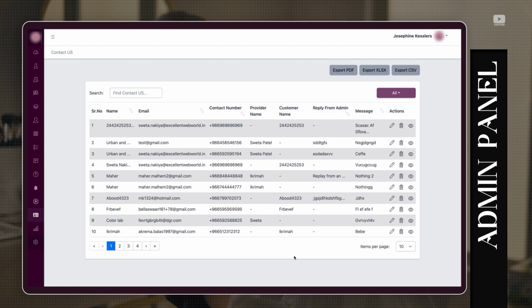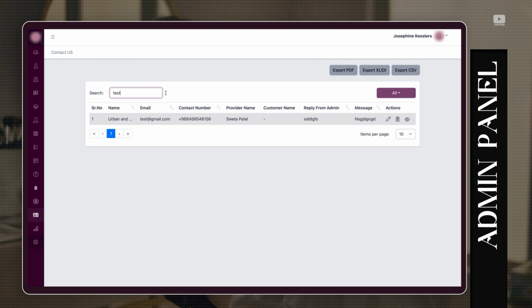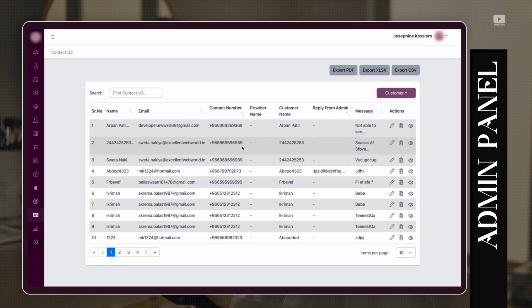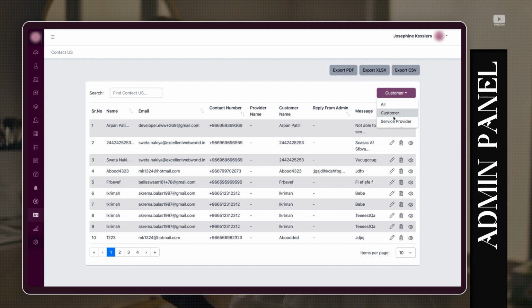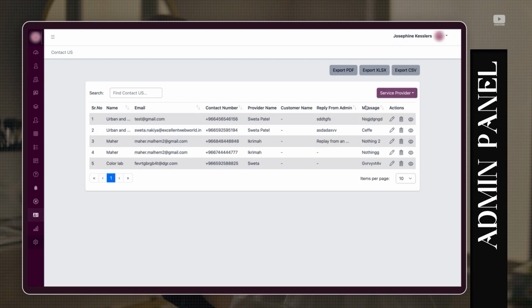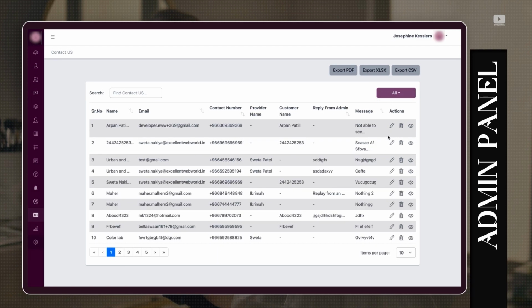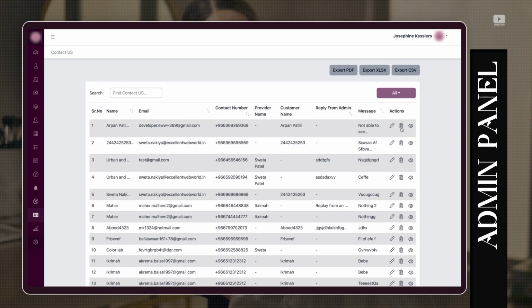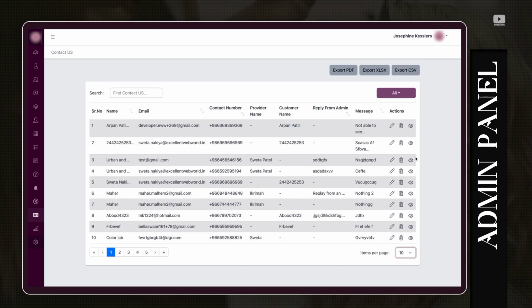It is very important for an on-demand application to also get feedback and complaints from the customers. So the next module that we will view is the Contact Us. Now, whatever feedback, opinion, queries, questions that the customers put in directly reach the admin, and the admin can view all those messages and questions over here, along with the name of the customer, the email address, contact number, provider name, customer name, what reply was given, and what the message was.